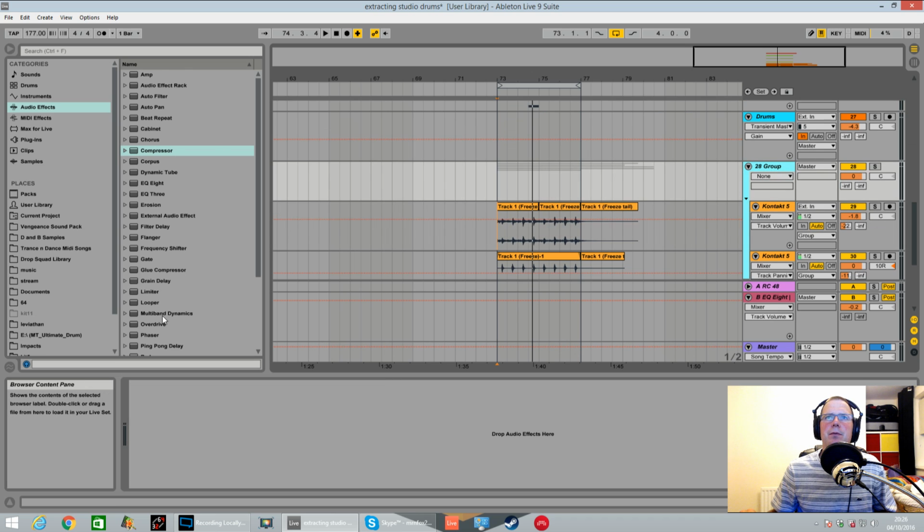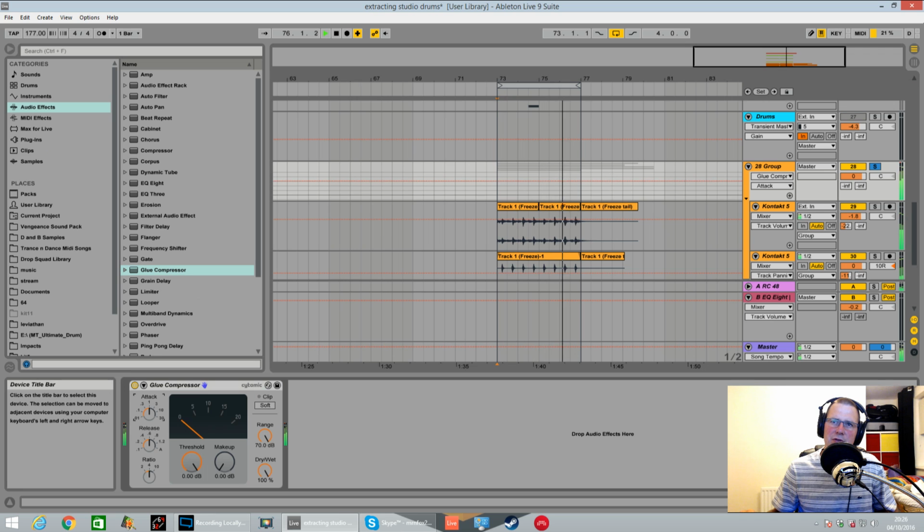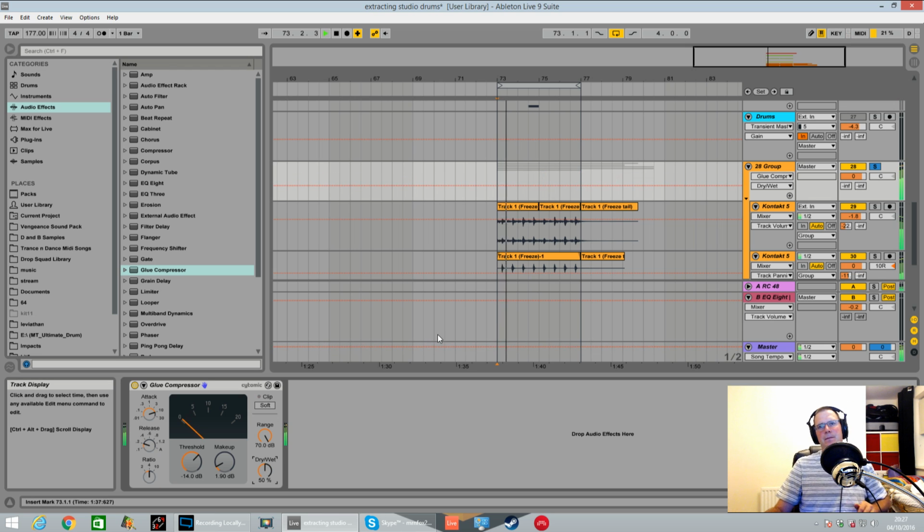So now on the group we can glue compress the breaks together. You want to preserve the transient, so you want quite a slow attack, quite a rapid-ish release. I always try and aim for as much makeup as you can see in the gain reduction, so it's hovering between 1 and 2, so about 1.9. And then we're going to total 50-50 parallel it.